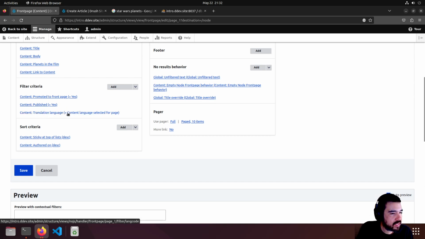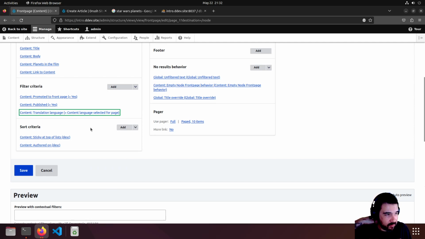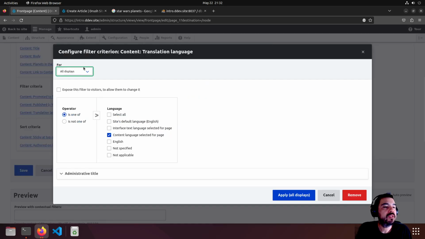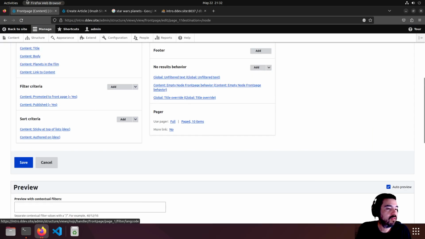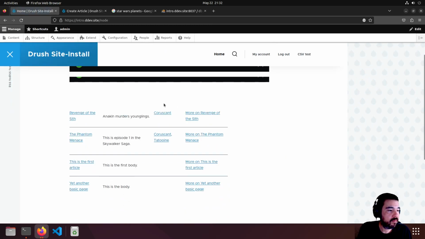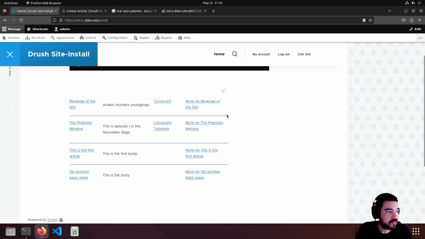Content translation language equals content language selected for page. So that's part of the multilingual functionality, and we haven't touched on multilingual stuff, and we will not. So this one is actually not being used, and you can safely remove it. Save. We now have a table, and that's about it.